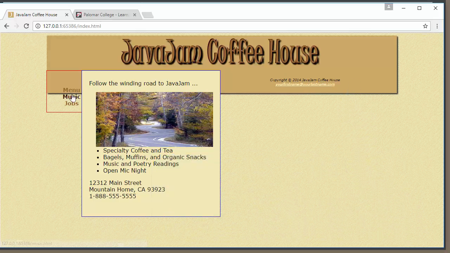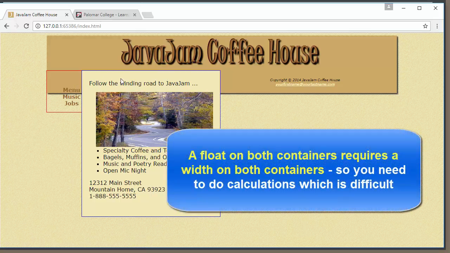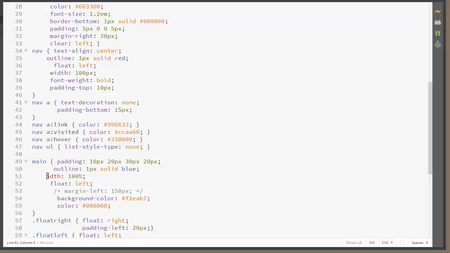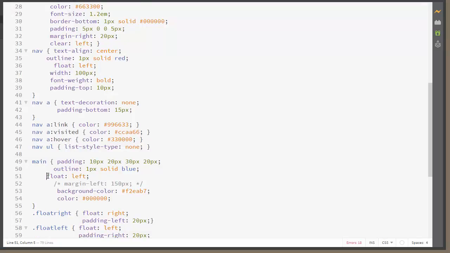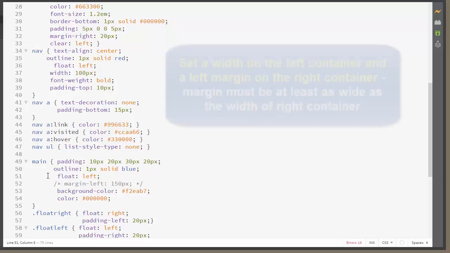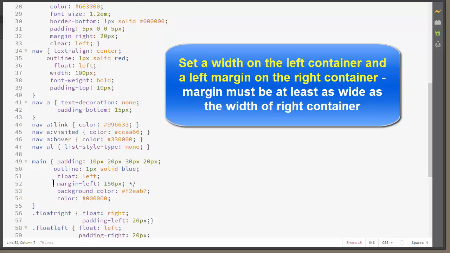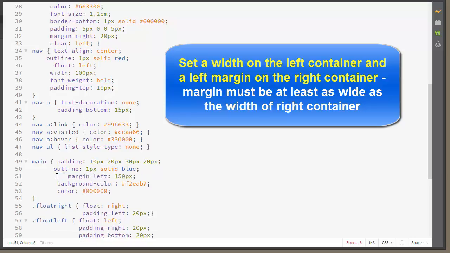So here again, if you're using a float left and a float left, you need widths on both of those containers. Rather than setting a width, which works good if you have more than 2 containers, what we're going to do, we are going to set a left-hand margin on the rightmost container. So here's nav. Nav has a width of 100 pixels, and I need to get rid of this. But we want it to be at least as big, if not wider, on the margin here. So this margin has to be equal to or greater than the width of the container.